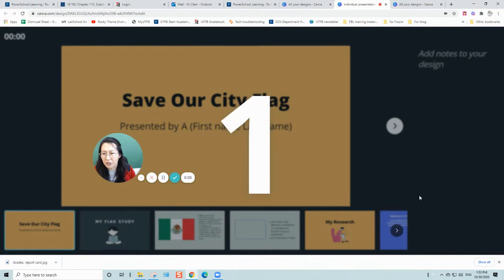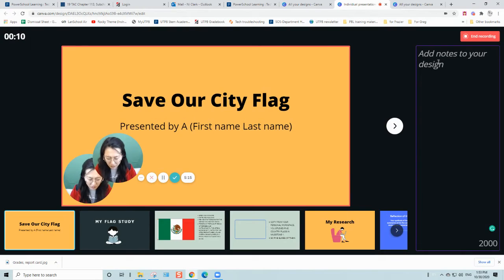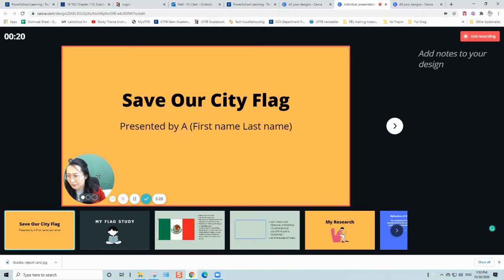It will time down for you. So all the presentation, this area is highlighted for you in red, but if you're afraid that you're gonna mess up, then you can type a note here to remind yourself.